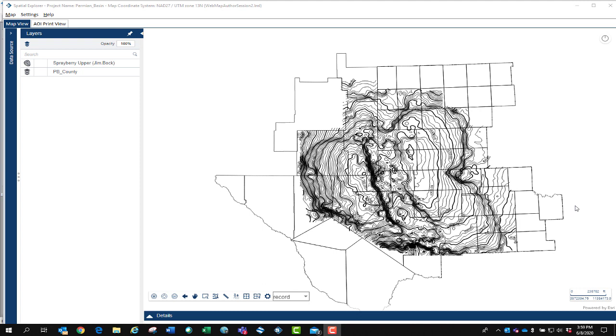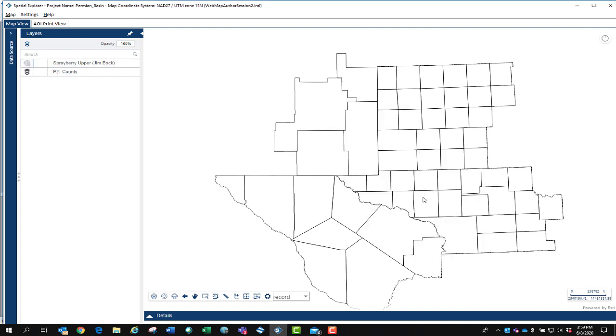For today's recording, we're going to demonstrate how easy it is for you to calculate areas based off of various features associated with your maps inside of Spatial Explorer. Now, we're going to start off looking at calculating areas associated with our county boundaries. So let's turn off the contours that we have on this so we can focus in a little bit more detail on our county boundaries.